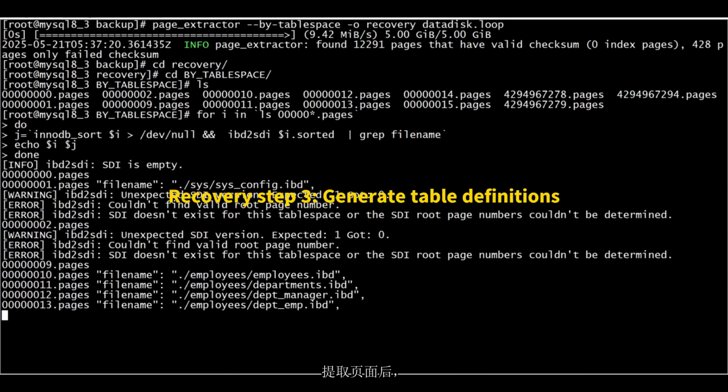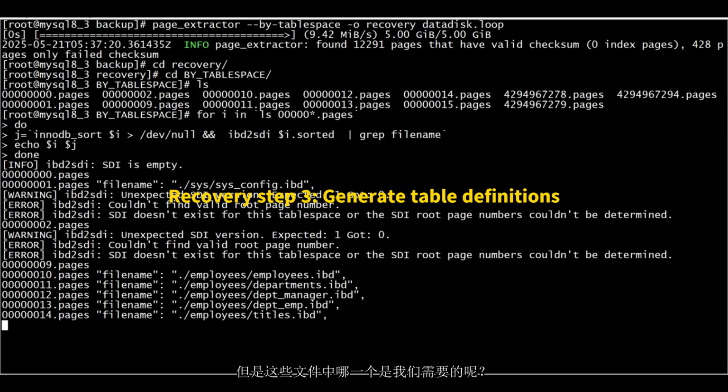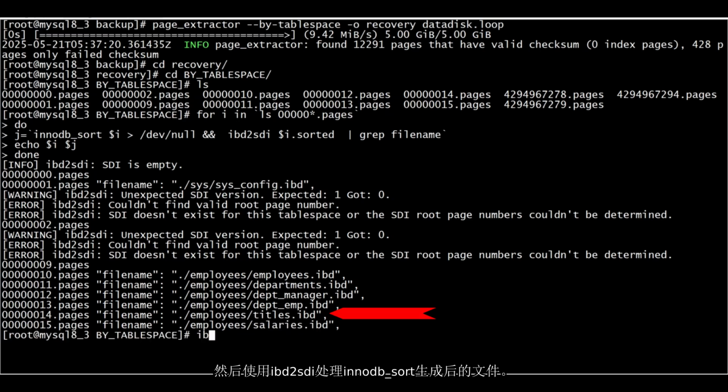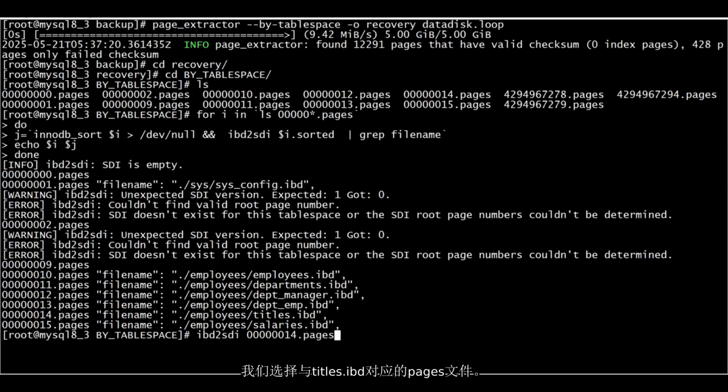After extracting the pages, there are many files in the by_tablespace folder, but which of these files is the one we need? So, I wrote a short shell script to find it. We use the for keyword to go through each file, use InnoDB_sort to process each pages file, and use ibd2sdi to process the files generated by InnoDB_sort. Finally, we get the table name corresponding to each page file. We choose the pages file corresponding to titles.ibd because the titles.ibd file has been deleted by us before.